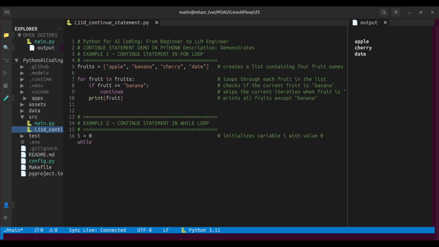This is how the continue statement works. It helps skip over specific items. Maybe you don't want to show an error message or you want to ignore a particular value. Very useful when filtering data inside loops.